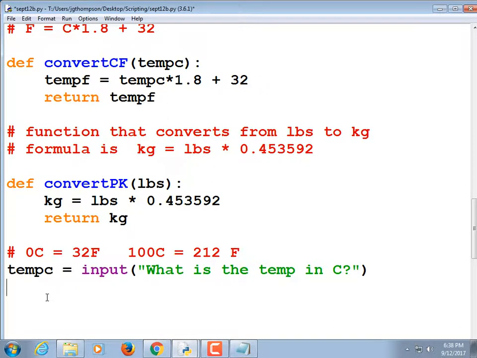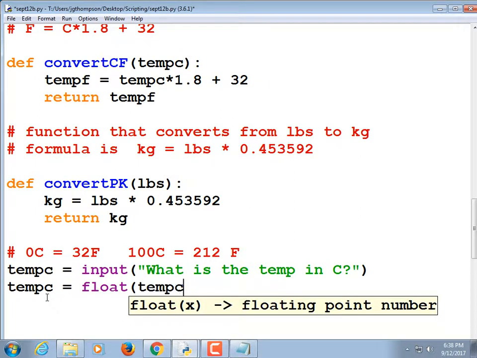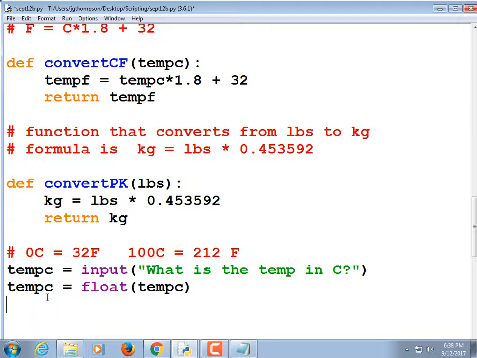Then we need to convert it to a float. Temp C is equal to float temp C. And now let's get the temperature in F. We're going to call our function convert CF. Temperature F is equal to convert CF. We're going to pass in temp C as our argument.